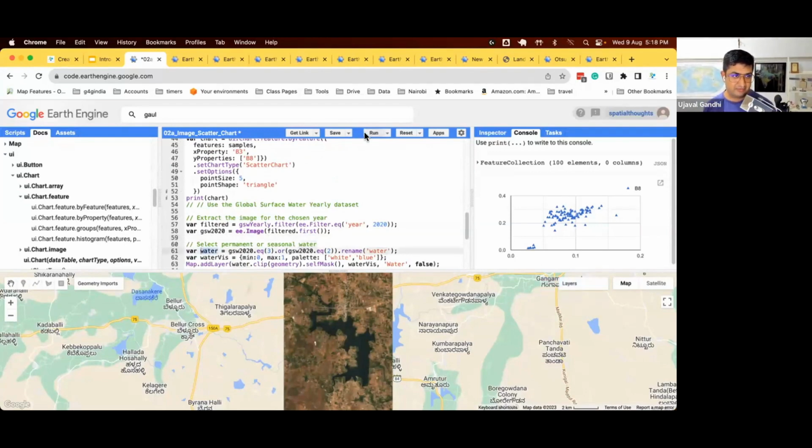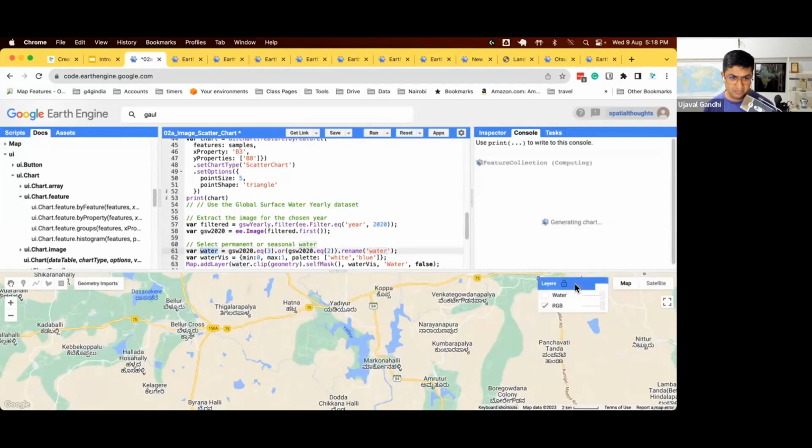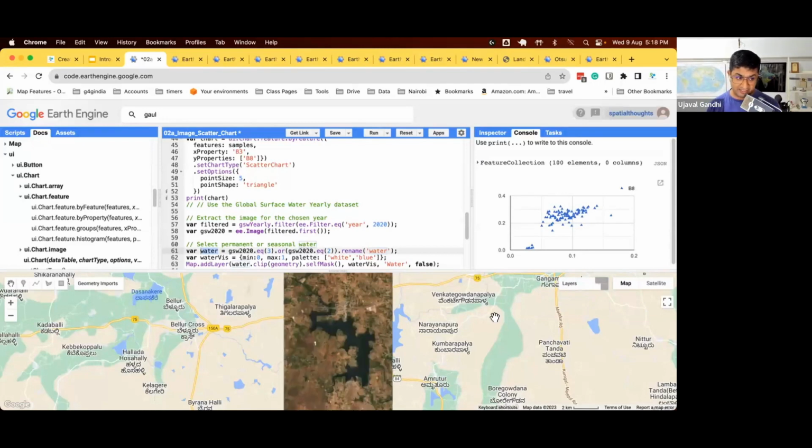So if I run this, you'll get an image which is already ready to use, which has classified this region into water versus non-water. And this is a global image. You can do this anywhere in the world. So you can see these blue ones are the water pixels as classified by the global surface water. So now I have my image, I have the classes.